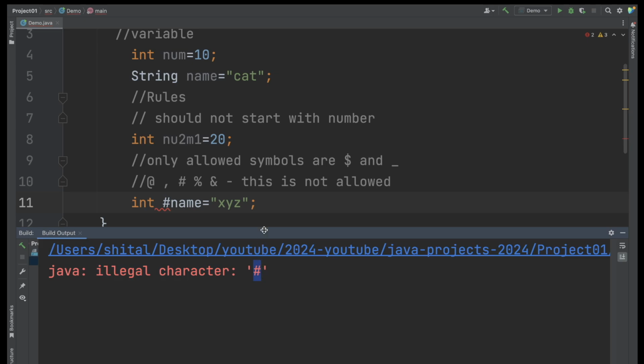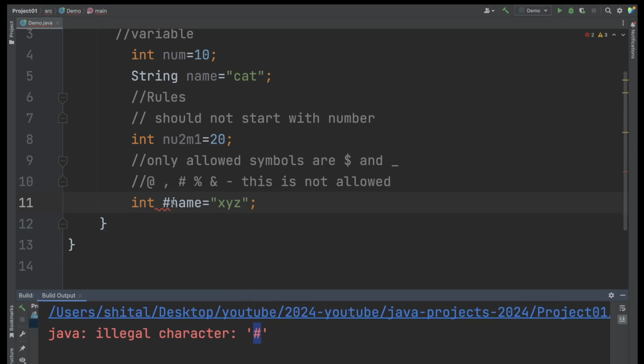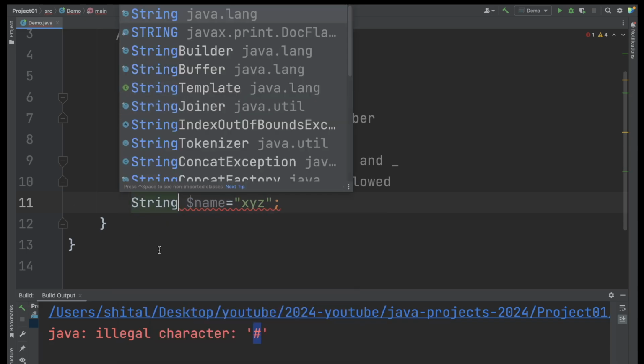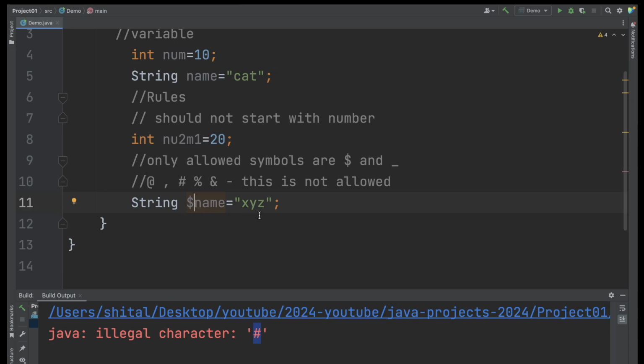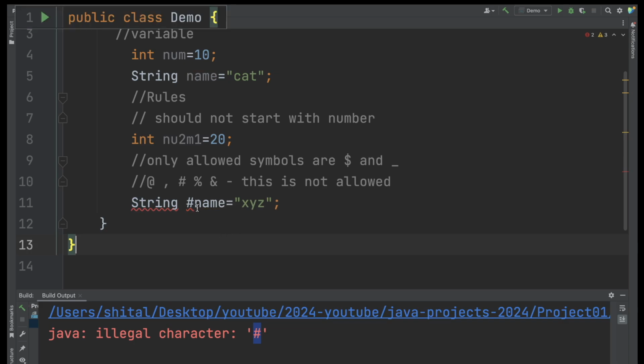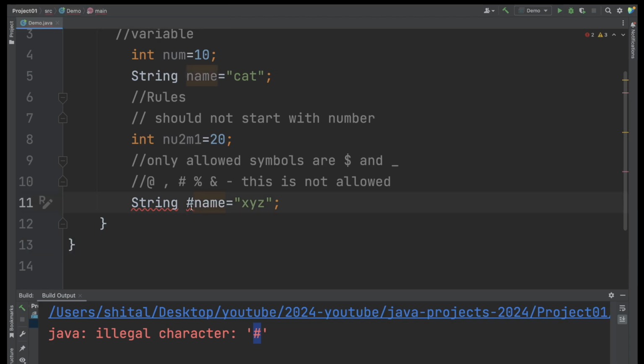So you can't use hash in your variable name. Now the only allowed symbols are dollar and underscore. So you can use dollar here. Sorry, this is not of integer type, it should be a string. Now see here, if you try to use dollar, it is not giving any issue, but instead of dollar, if you write hash, then it will give you the error. What is the error? Illegal character hash.